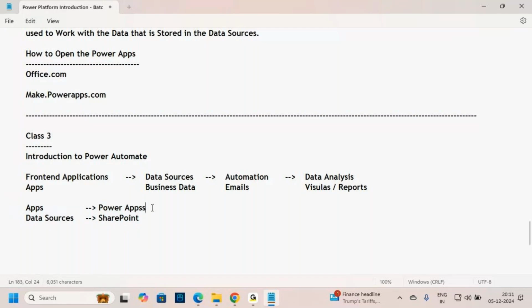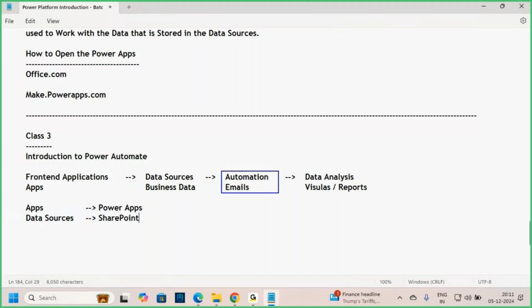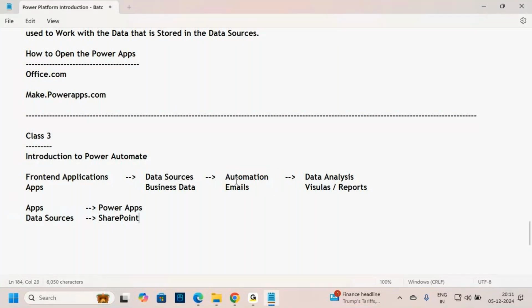And now in today's class, we'll understand the third step, which is automation. How to perform the automations, we'll try to understand in today's class. In order to perform the automations, we'll use software, the Power Automate software. So in today's class, we'll try to understand how to perform the automations using Power Automate.